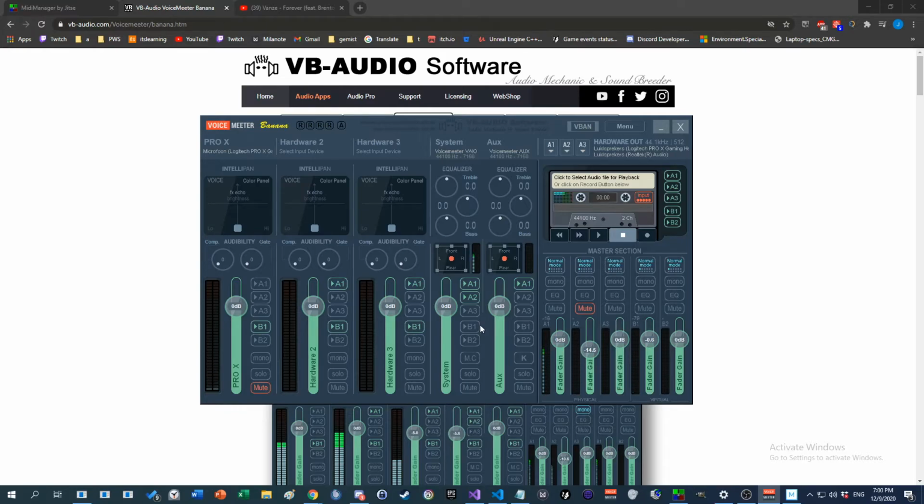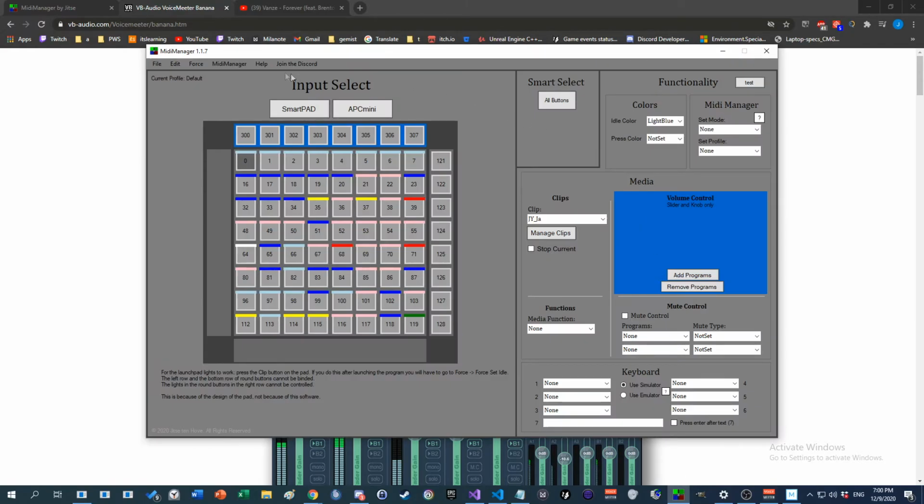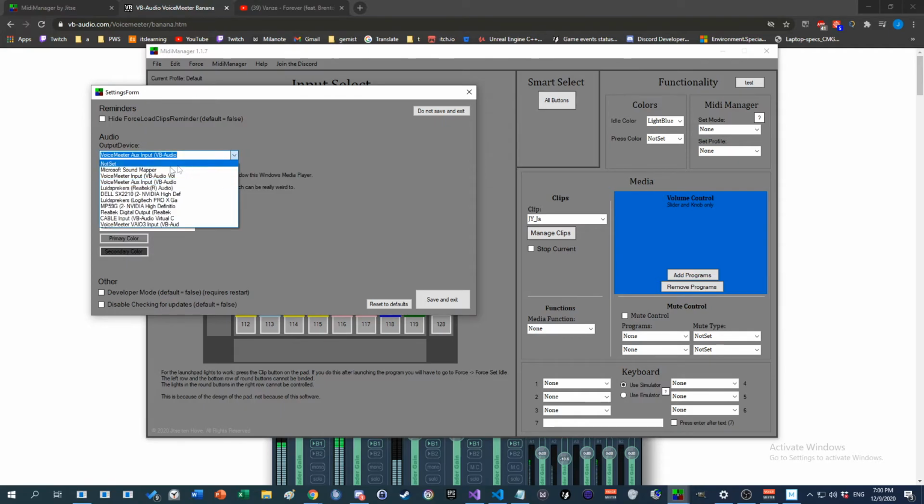So what we are going to do to achieve that, we are going to play our clips on a separate Voicemeeter input. So we can specifically change the settings for that. We are going to do the following. We are going to change our MidiManager settings to output the clips to the aux input of Voicemeeter. To do that, we are going to Voicemeeter and open the settings and select Voicemeeter aux as our output device.